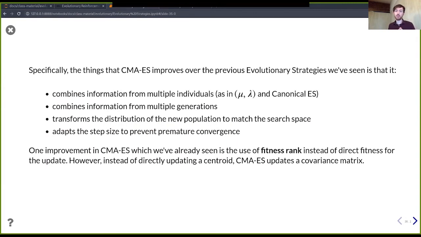Specifically, the things that we're going to change are that we're going to have a history inside the evolutionary strategy longer than a single generation, so that we can accumulate information over the search. We're also going to transform this normal distribution using a covariance matrix so that we're not constrained to always looking around in a Gaussian circle around our current individual. It's going to transform based on previous updates in the search. And then finally, we have a step size update. So we're going to change sigma as we go through the search.